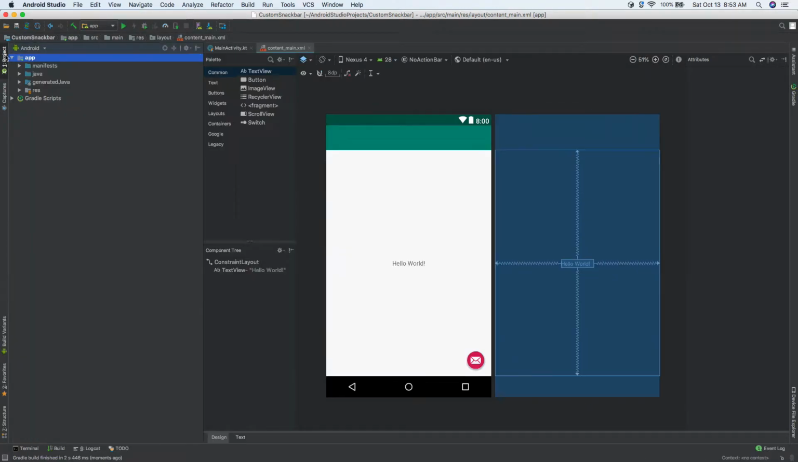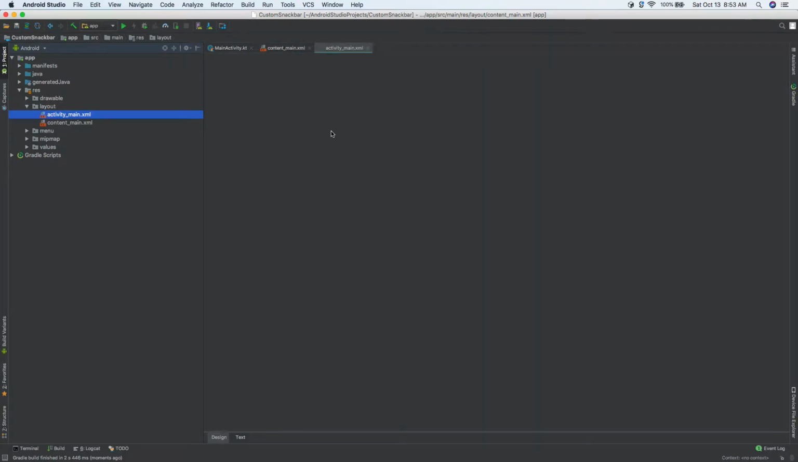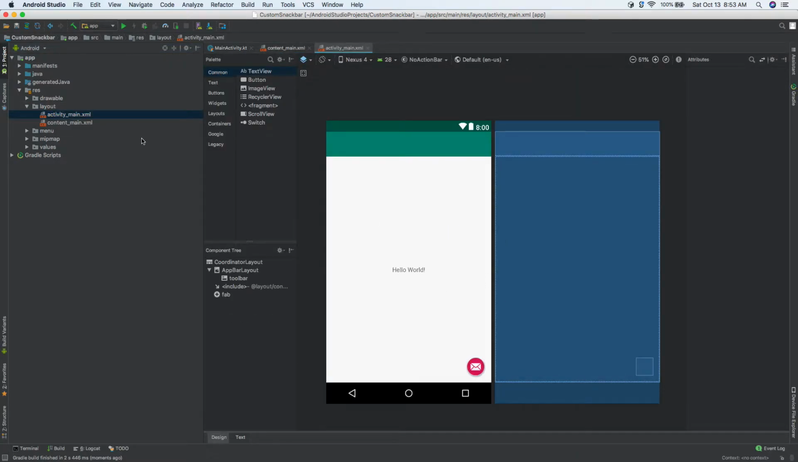Okay, so we have project there. Make sure you're in Android mode and open up project right there. And let's open up resources, layouts, then activity main. That's kind of like the main activity, but inside of there, it's actually kind of using content main.